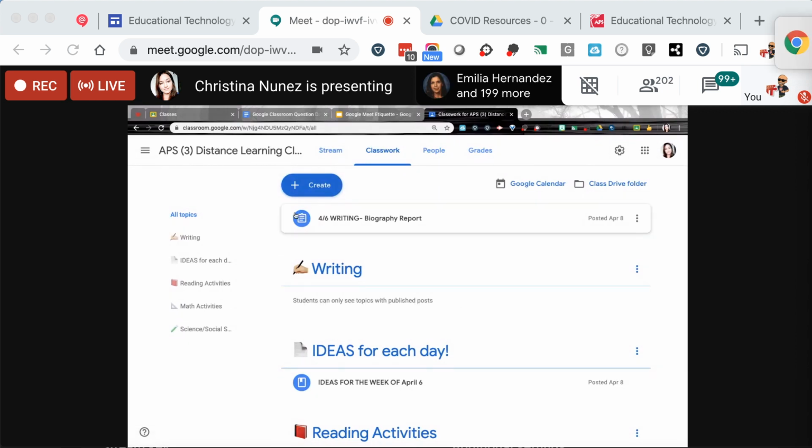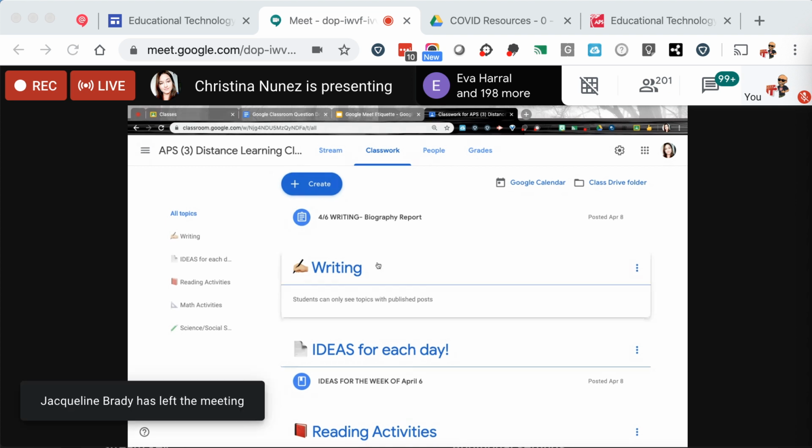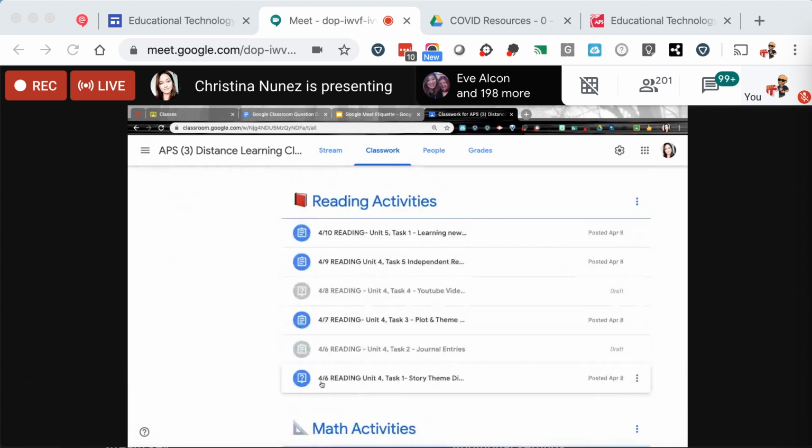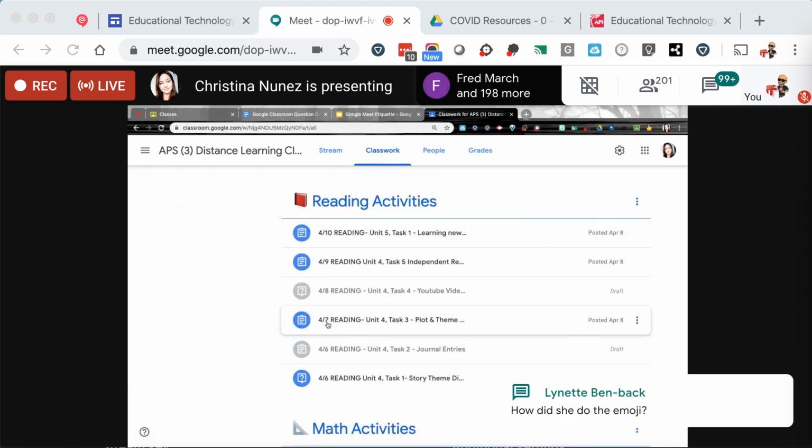Everything here that has all of these little circles on it are assignments. So you can put assignments underneath topics. Now, there are a few ways you might consider organizing your Google Classrooms right now. This is organized by topics, but all of the labels are very consistent.